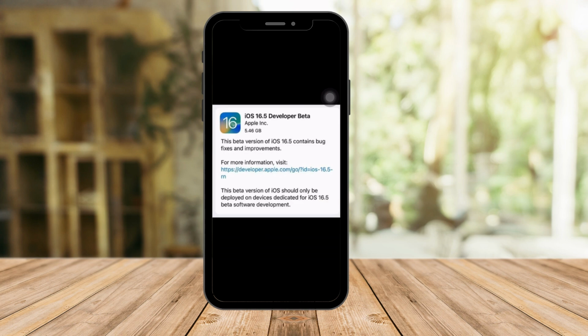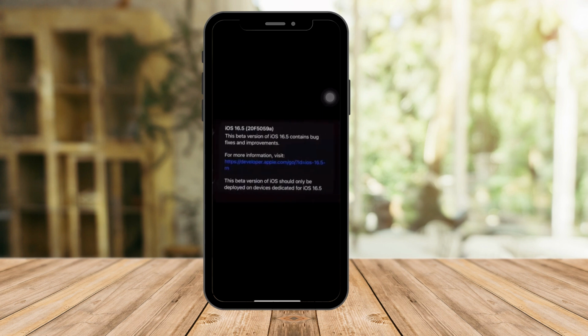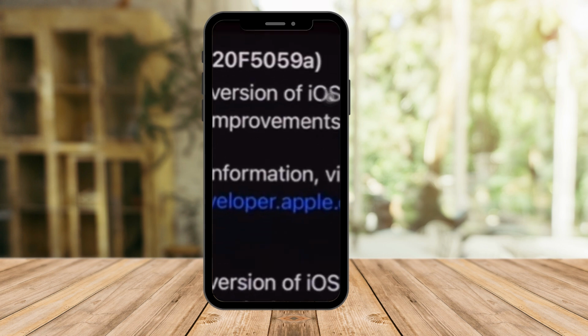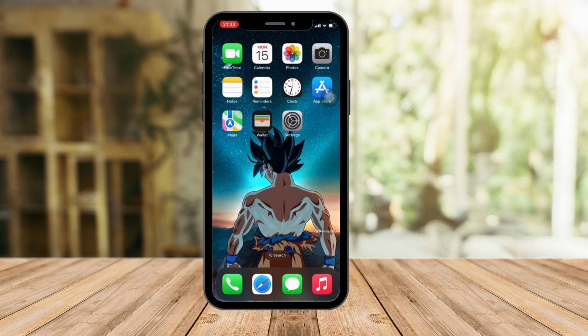As you can see, this is 16.5, but there is a serial number for this one. If I'm not mistaken, we call it the update number, and it's this one right here. The update number for this one is 20F5059a, or 20F as in Fox, 5059a as in Apple. Please take note there is a smaller a right there, and if you check my software update here, there is also an (a) in parentheses. What does that a represent?